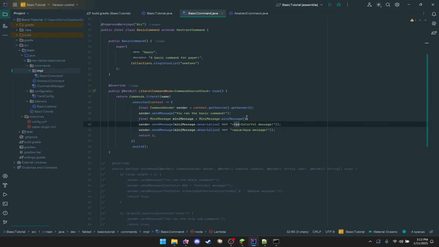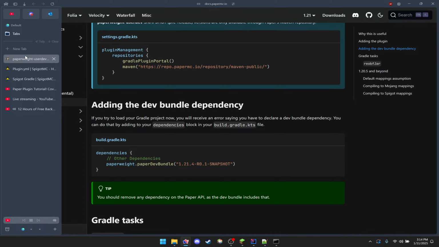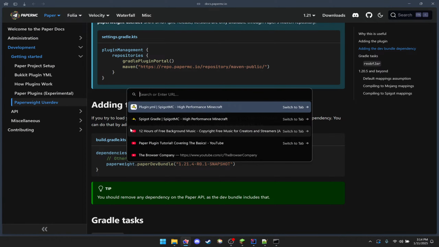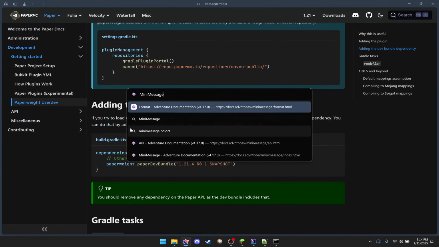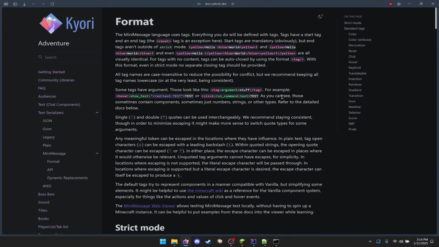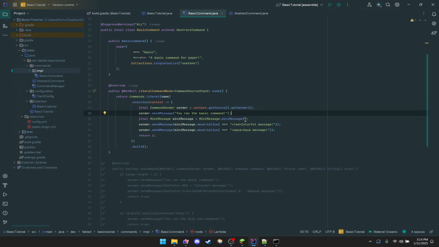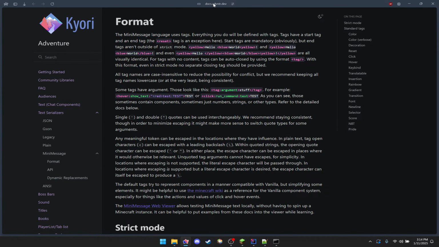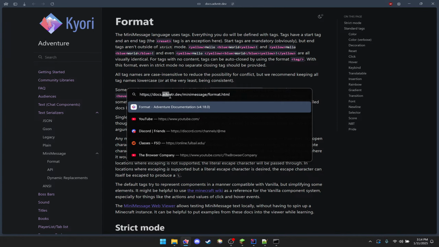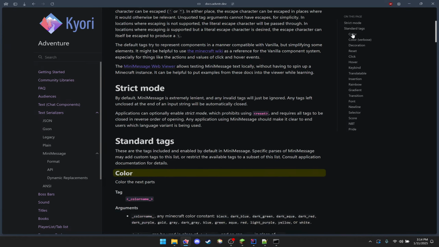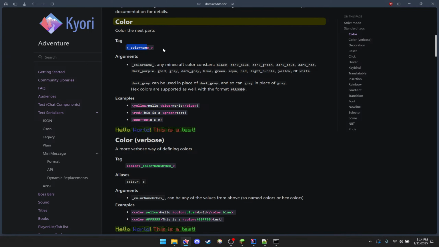So you got red, you got aqua, you got all the legacy colors built in already, so you don't have to worry about that. We can actually go and check out everything that comes with MiniMessage here. Under standard tags, this is what you can use with this instance here of MiniMessage. You can use any tag on this page, and that is docs.advntr.dev/minimessage/format.html. So standard tags, you got color down here, and this is how you can format it, right?